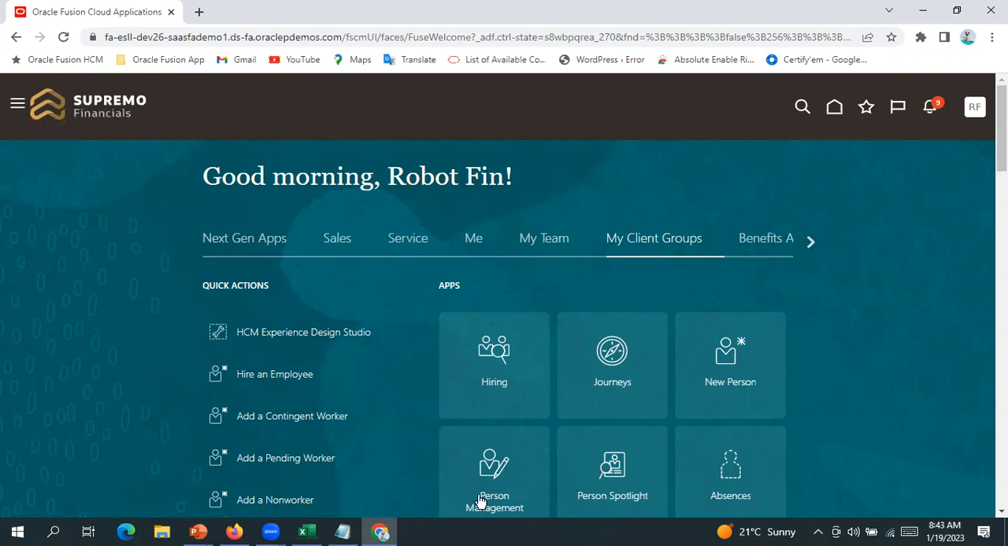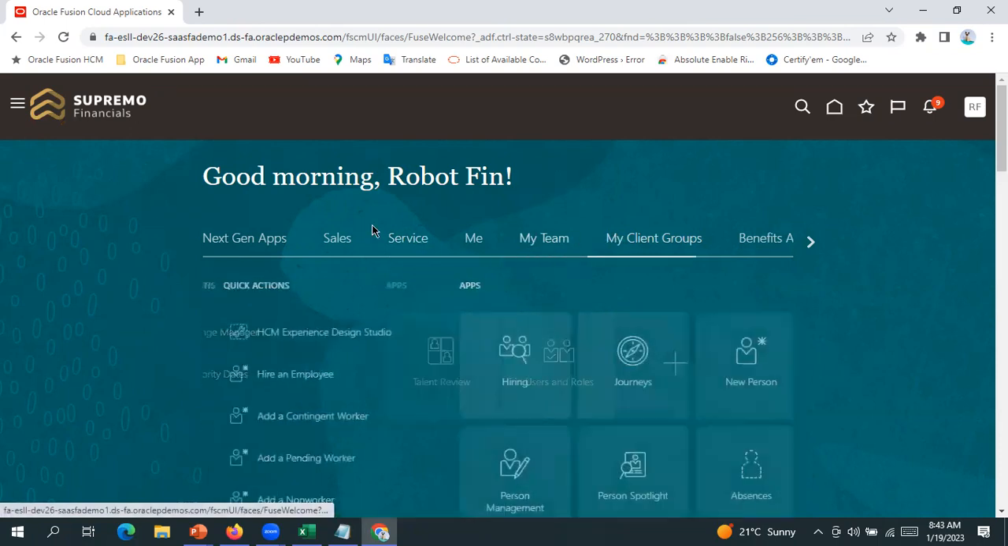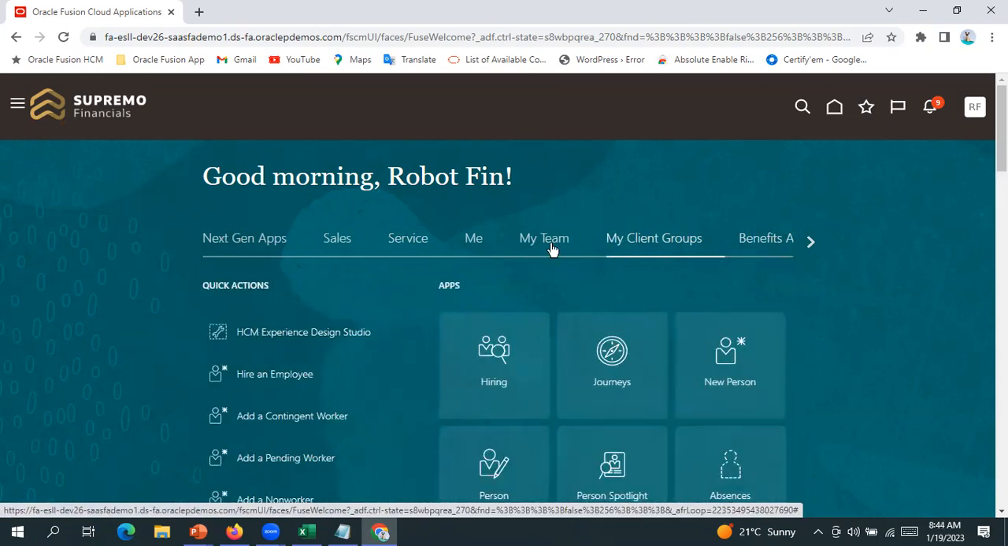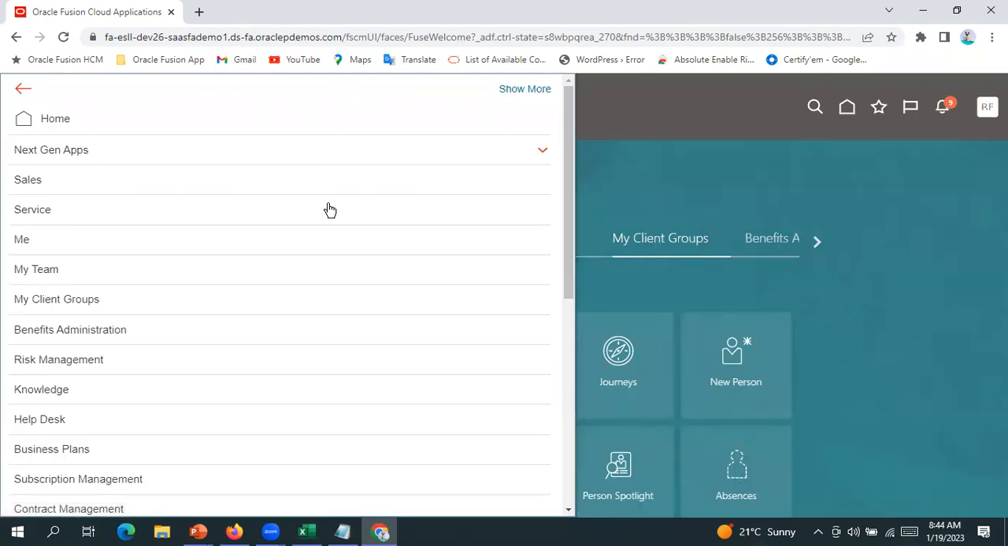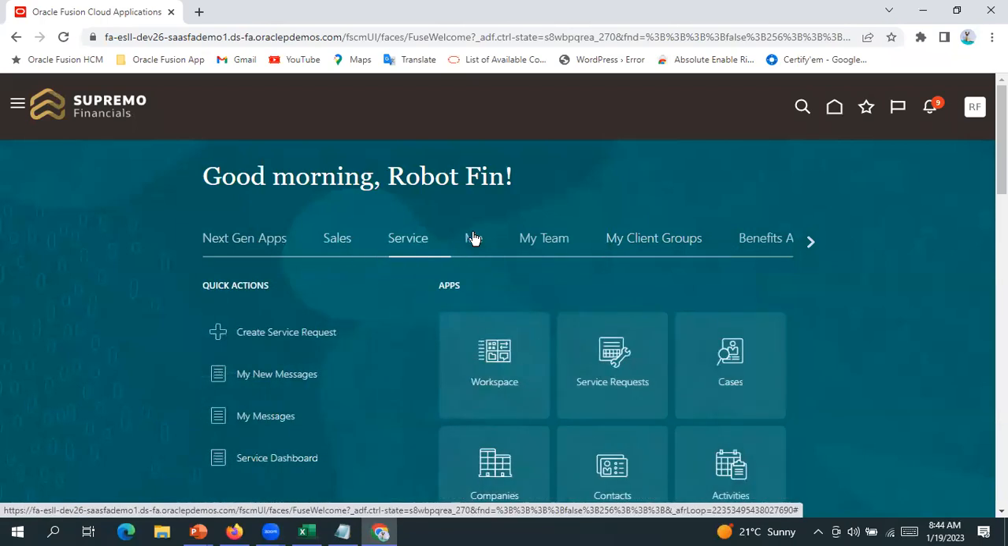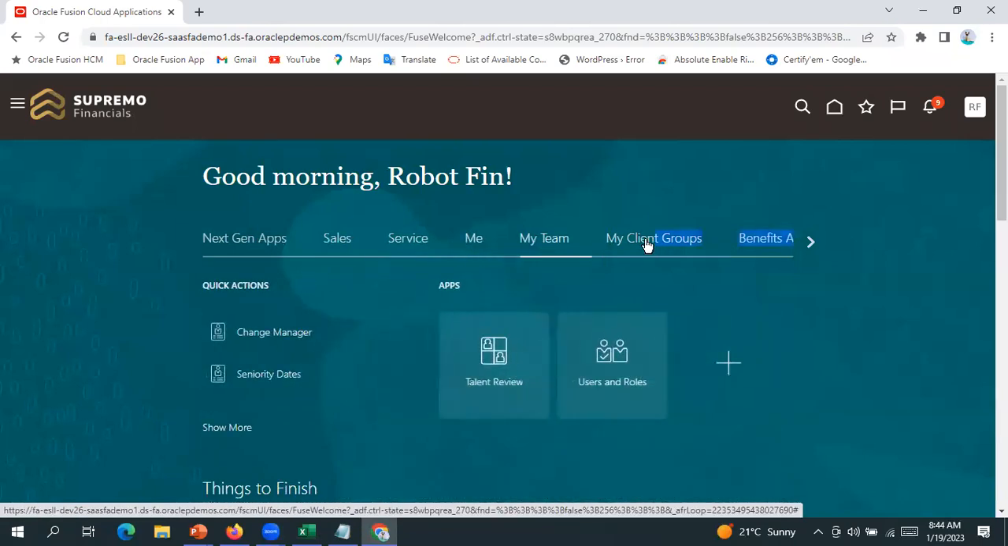So whatever functional areas and sub-functional areas we are seeing horizontally embedded in the springboard, all these options you can also find from here. Click on those three lines, and the navigator will open from left to right. See, next generation apps, sales, service, me, my team, my client group. Same things, right?